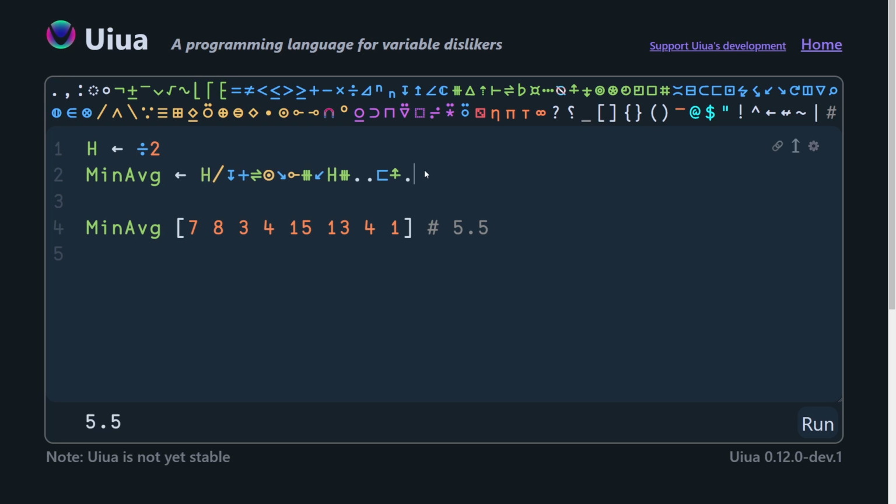So pretty awesome. I think I like the BQN solution better because the take drop dyadic fork is a little bit more beautiful, but this is pretty awesome as well.